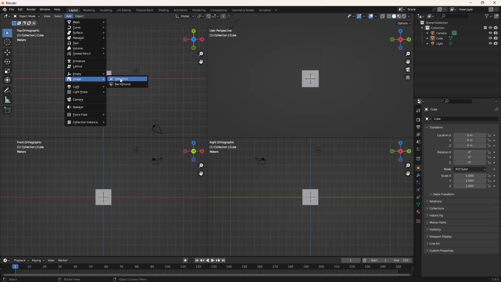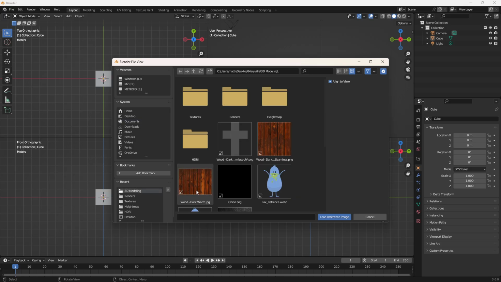So let me show you what those do. Reference image. I'm going to go to 3D modeling, and I'm going to grab Lax. Lax comes from Dumb Ways to Die. It's an Australian safety campaign. You might be familiar. But they're kind of bean-like objects, all these characters.